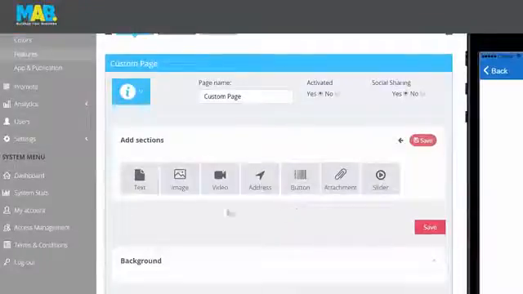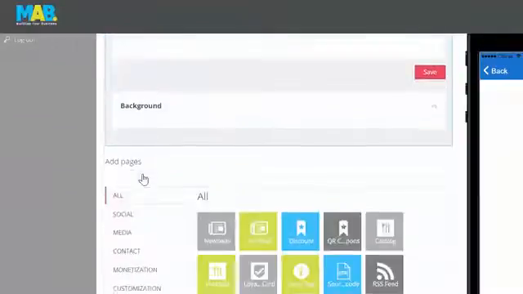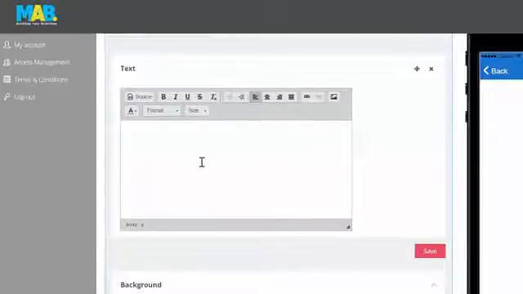Custom page. If you have your own idea on how a page in the app should look, you can use the custom page to build your own page.